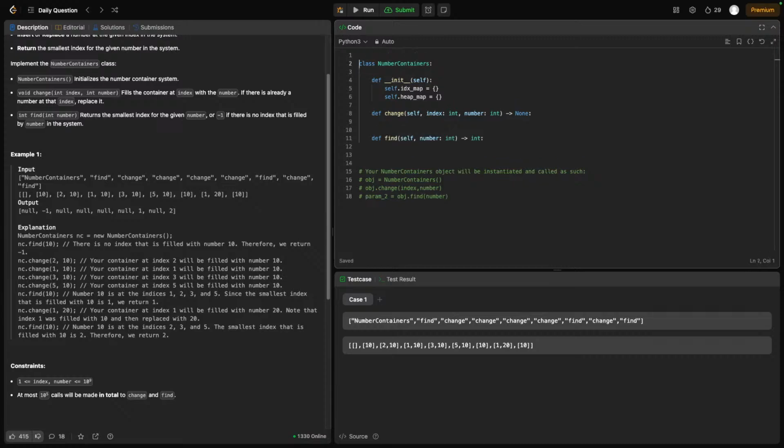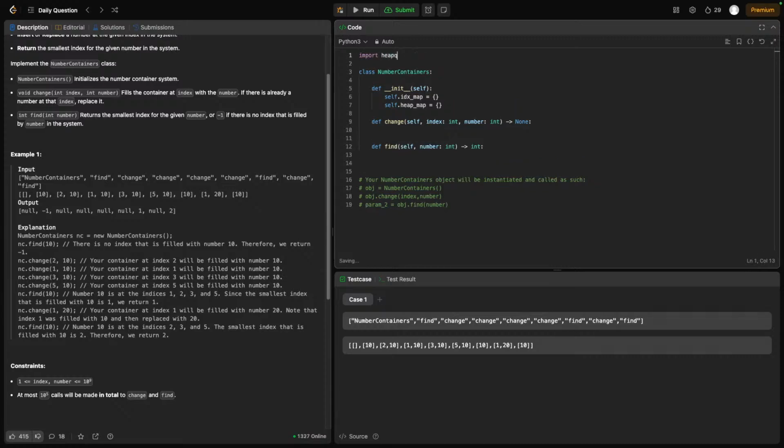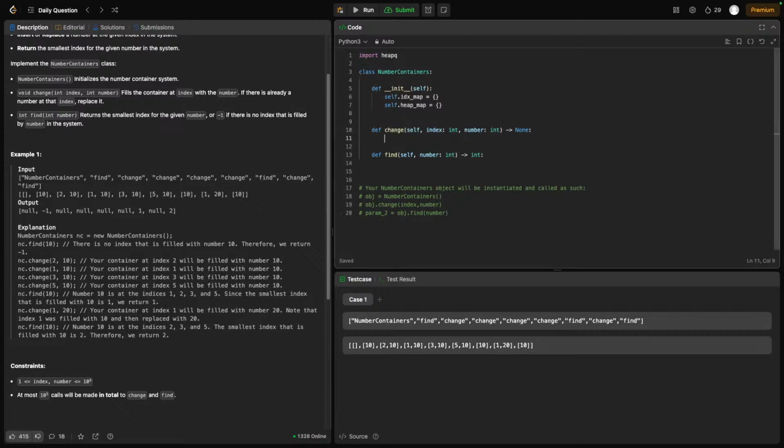So in Python, to use heap, we can just do import heapq. Yeah. And now we want to actually do stuff here, right? So when we change an index, the first thing we have to do is update the index map first, obviously. So at index, we will have number right now. So that's the first thing we have to change.